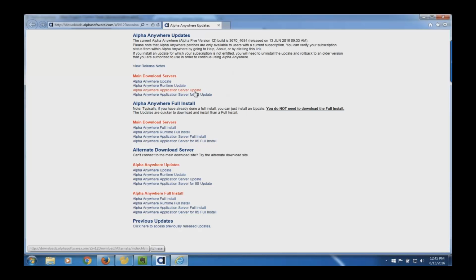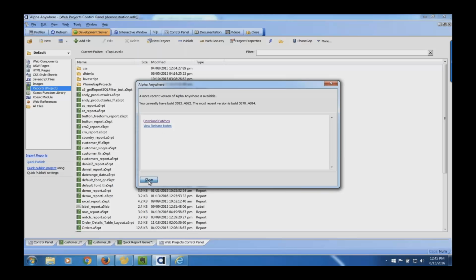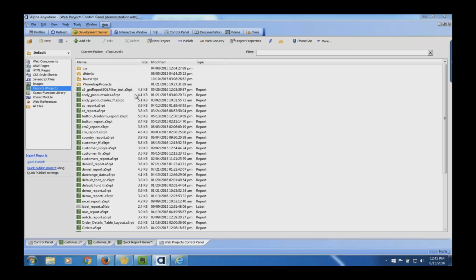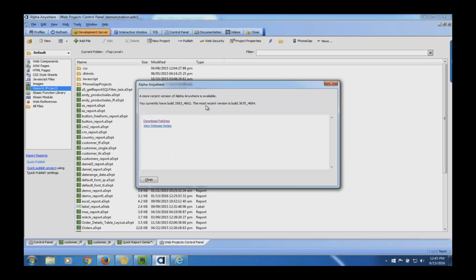So, long-winded, but what you do is you go to Help, check for new version. It's going to look at your version. If you have a difference, it's going to give you this. You click on download patches, and it takes you here. Download all of the versions you're going to need so everything can be in sync, and then obviously update as you need for the different pieces: the server, your local machine, your runtime, IIS, however it happens to go. So that's a quick and dirty how-to to get the latest and greatest official release.